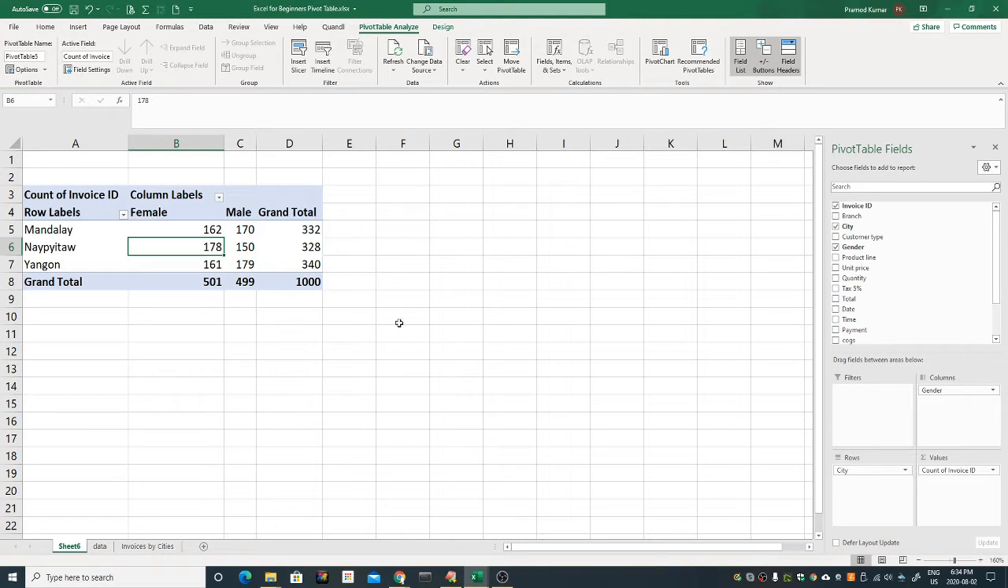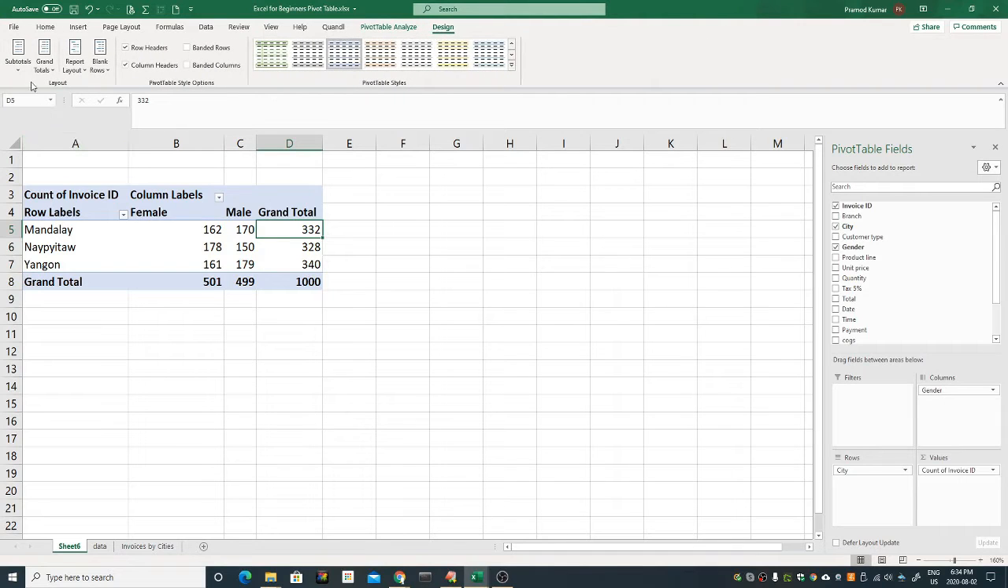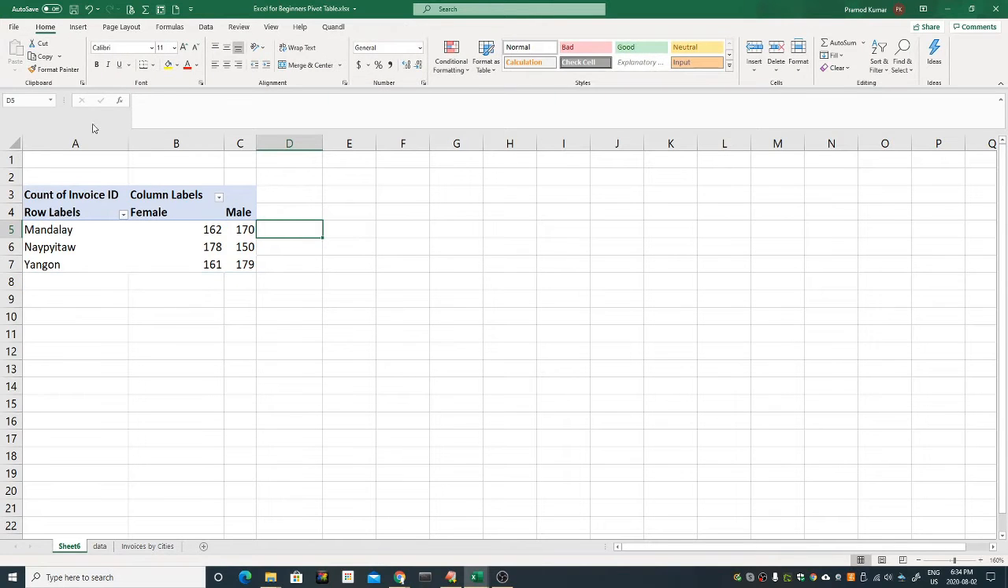If you don't want this grand total to be shown, you come to the design tab, then grand total, and turn off the rows and columns. Here you have multiple options, whether you want it just on the rows, on the columns, or turn it off. I don't want any row total, so I turn it off.